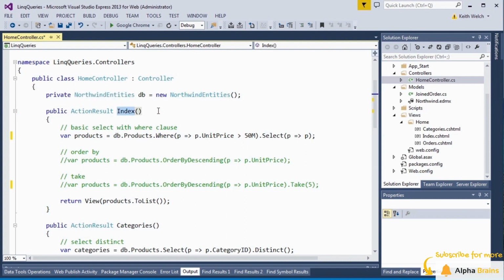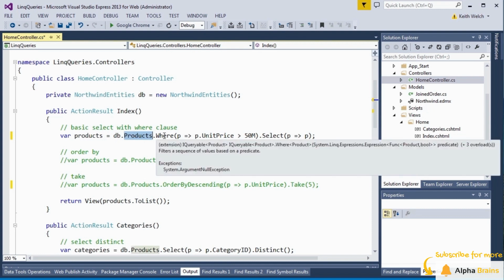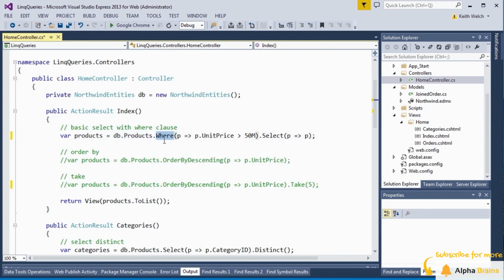Our first page will be an index page, and for our first query, we're going to query the products table. So we go to our Northwinds entity database, the products table, and put in a LINQ where clause. Here we're using a lambda expression to find out whether the unit price is greater than $50. Then we'll select that product, and we'll get all the fields in the product. That's what that last select P arrow P is. It's a lambda expression to show that we want to return the full product object. Once we have the products, we'll return them to the view in a toList.